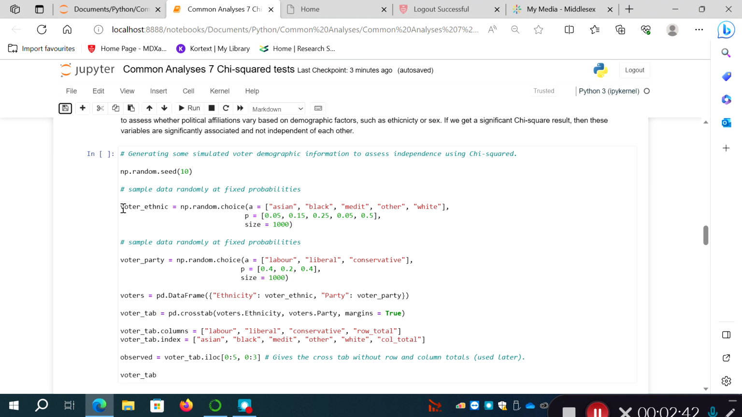So I'm going to create some data on voter ethnicity, made up data, and then create some data, again made up, on voter party, so their political affiliation, which party they vote for, essentially. And we'll look to see if there's an association between the two. The results will obviously not be real, but it'll be useful to illustrate the point of where there's an association between two categories.